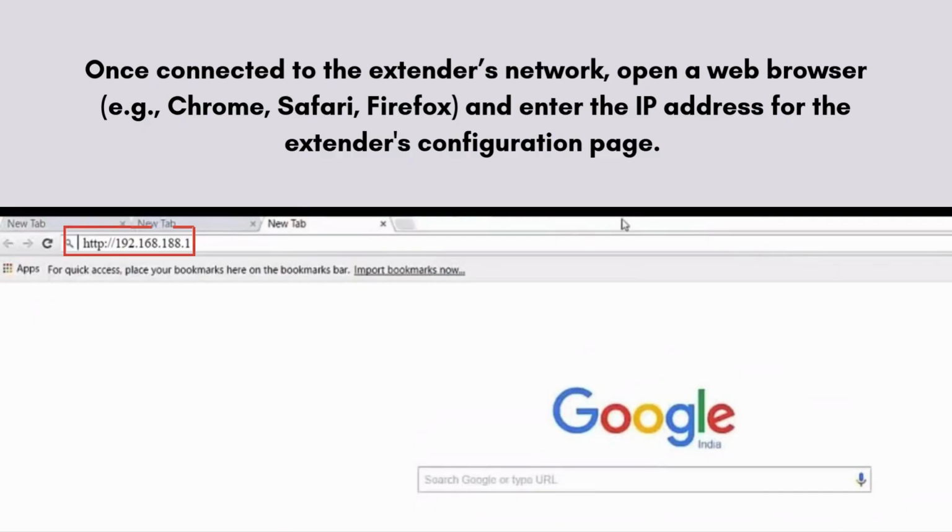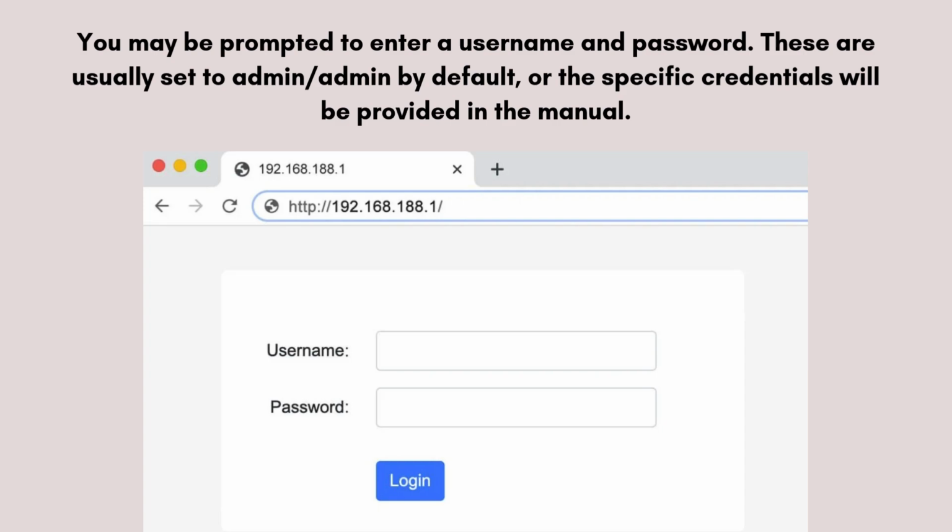Once connected to the extender's network, open a web browser, e.g., Chrome, Safari, Firefox, and enter the IP address for the extender's configuration page. This address is typically printed on the device or in the user manual. Common addresses include 192.168.188.1 or 192.168.0.1. You may be prompted to enter a username and password. These are usually set to admin/admin by default, or the specific credentials will be provided in the manual.